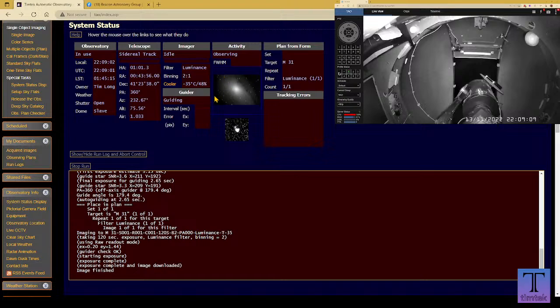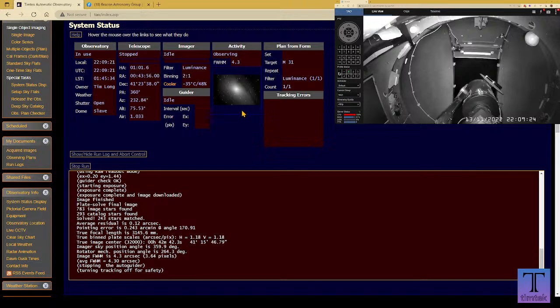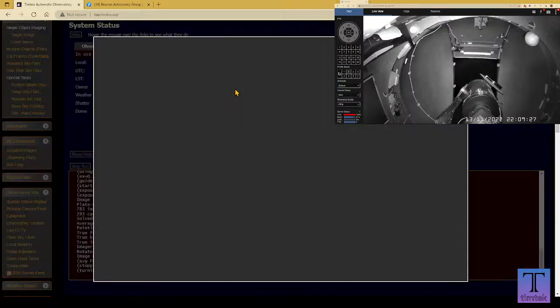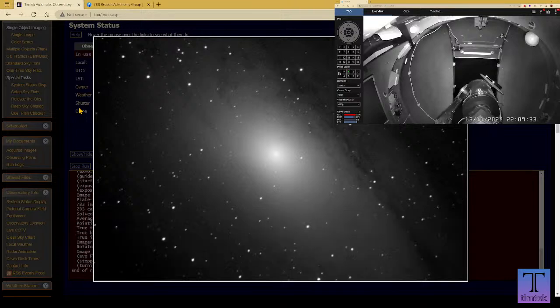In our thumbnail view, you can see Andromeda. And the plate solve worked. It matched 243 star positions, and it's turned the telescope off. Now if we click on this thumbnail, we can see a bigger view, and there we have M31, the Andromeda Galaxy. Now this is only a small part of it. It's the central core, obviously, because you can see the bright core here.